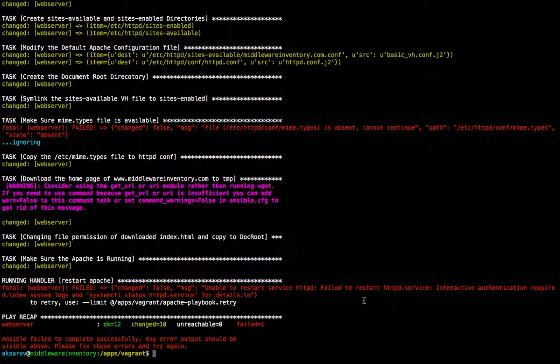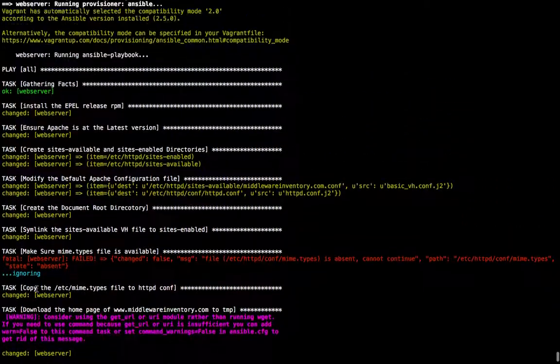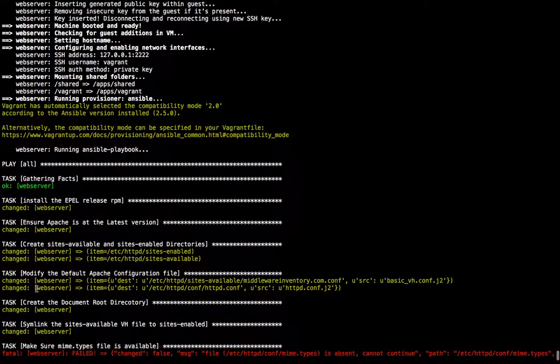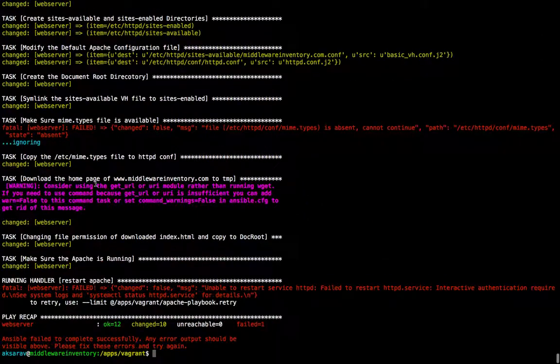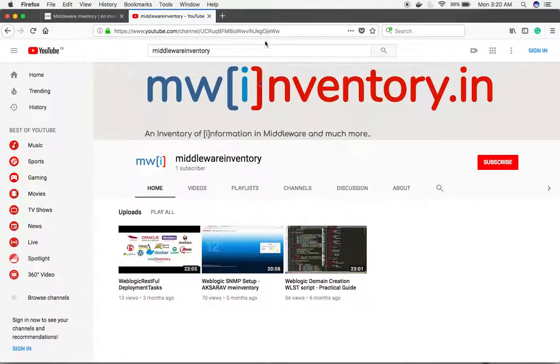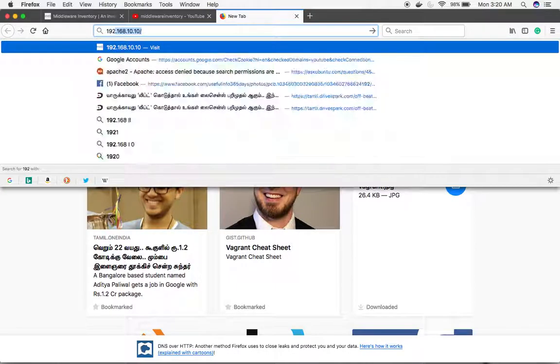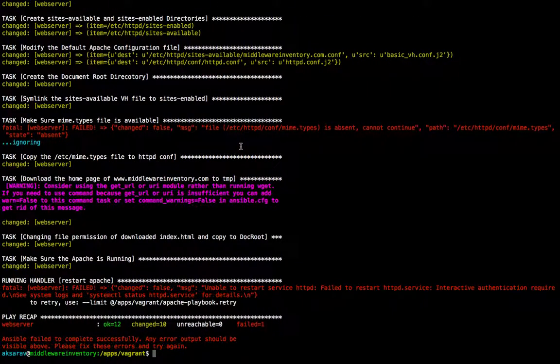That's fine, I don't have to restart the Apache. Let us see, like all other steps are completed, so we can just ignore this handler thing. So let's make sure that the site is up and running by hitting the IP. Let's get the IP from Vagrant.